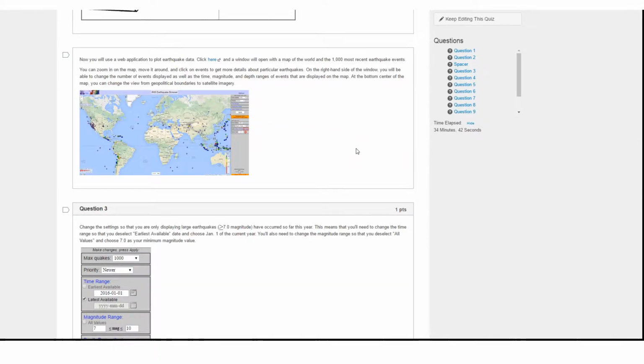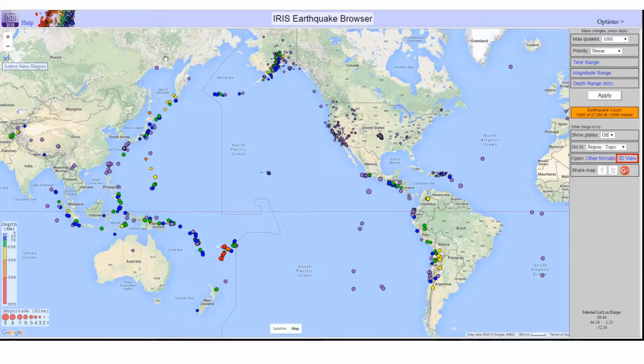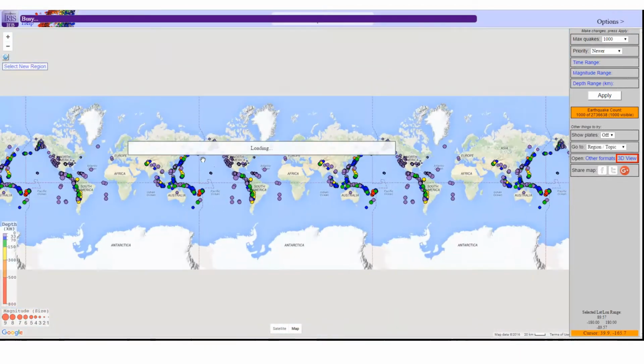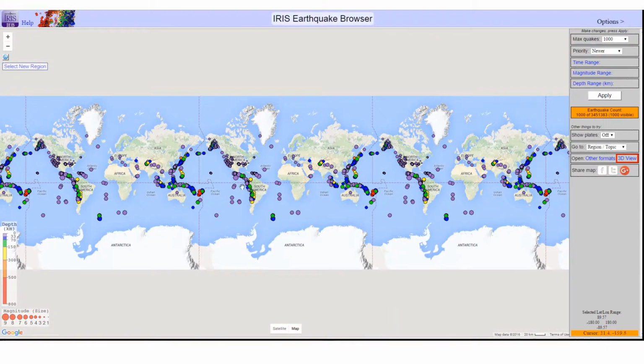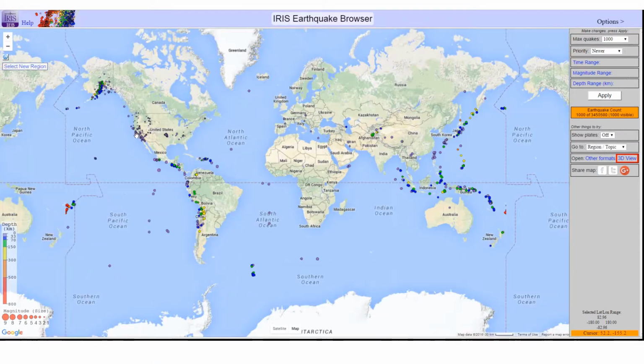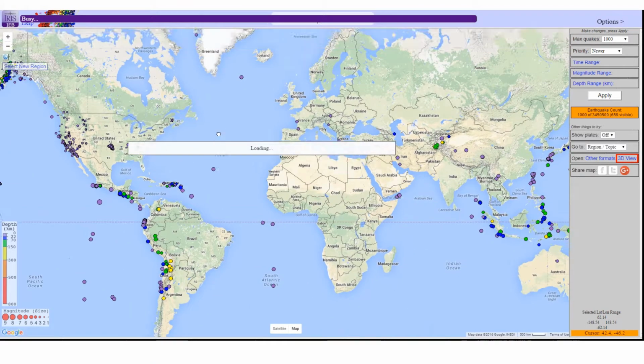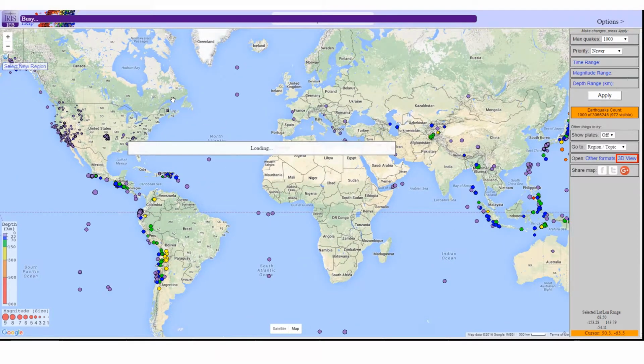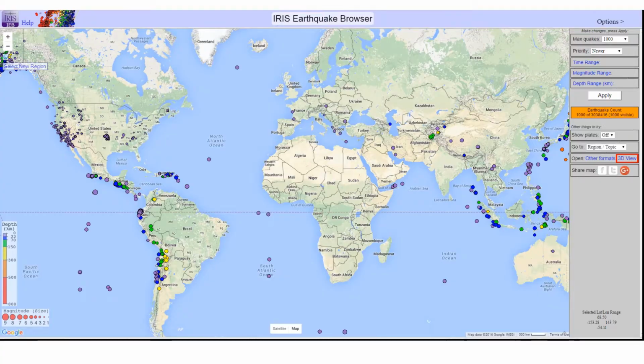You're going to be using something called the Iris Earthquake Browser. And there's a link that takes you to the Iris Earthquake Browser. And in fact, I think when it defaults, you may see a map that looks like this, where it's actually like 3 world maps kind of tied together. You want to zoom in a little bit because you don't need to have three world maps all tied together. But there's zoom controls, and you can pan your map around. You can back out, all those kind of things.